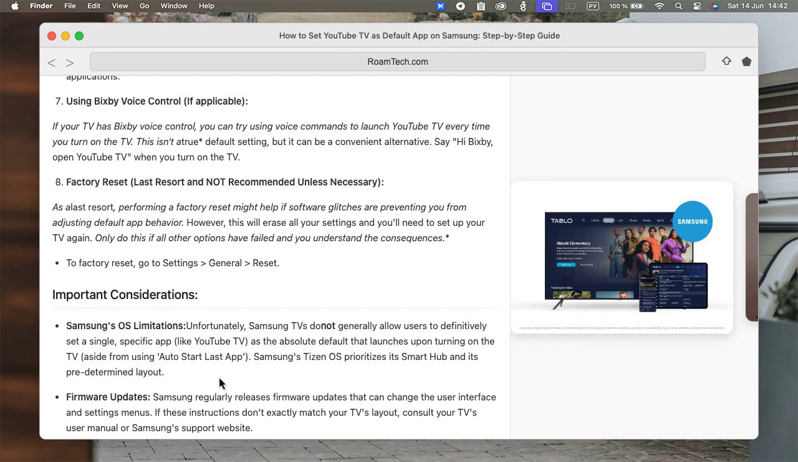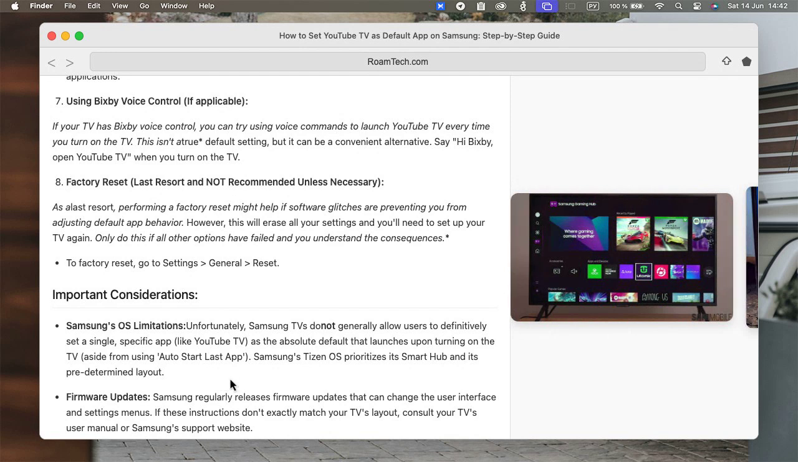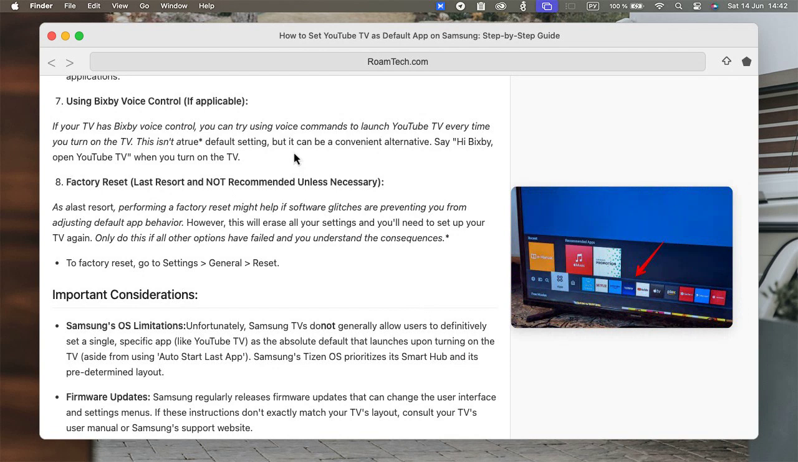Now, here's a little trick. After turning off Auto Launch Last App, make sure to open the YouTube TV app. Then, simply turn off your TV. Show opening YouTube TV and then turning off the TV. The next time you turn your TV on, it should default to the Samsung TV home screen. But, we need to make one more crucial adjustment for a truly consistent experience.